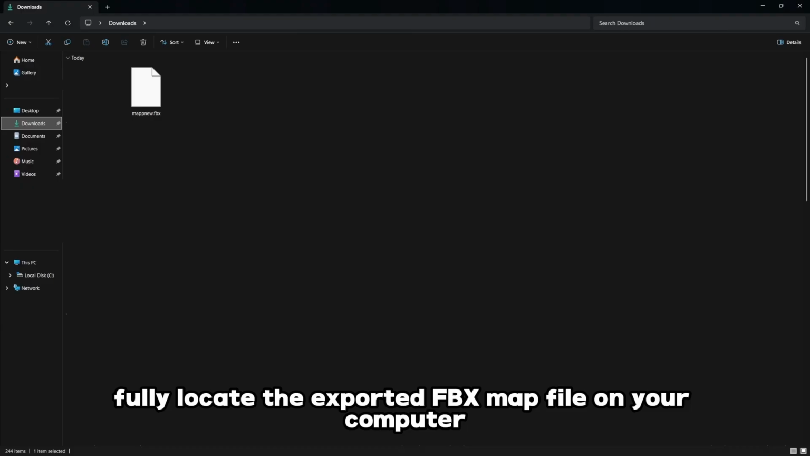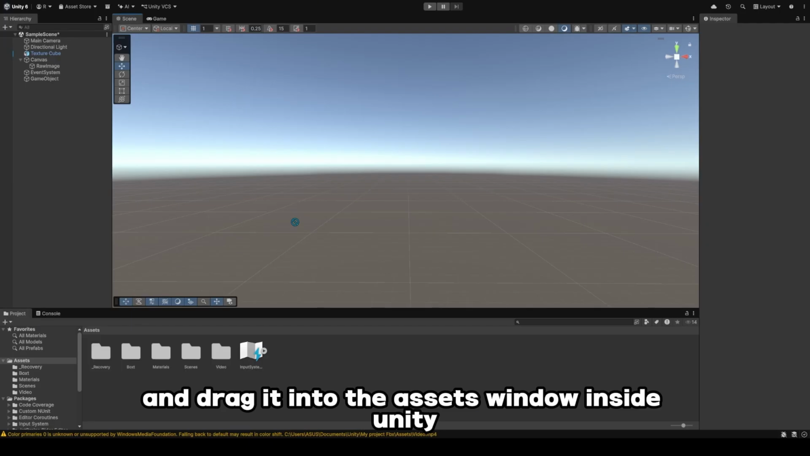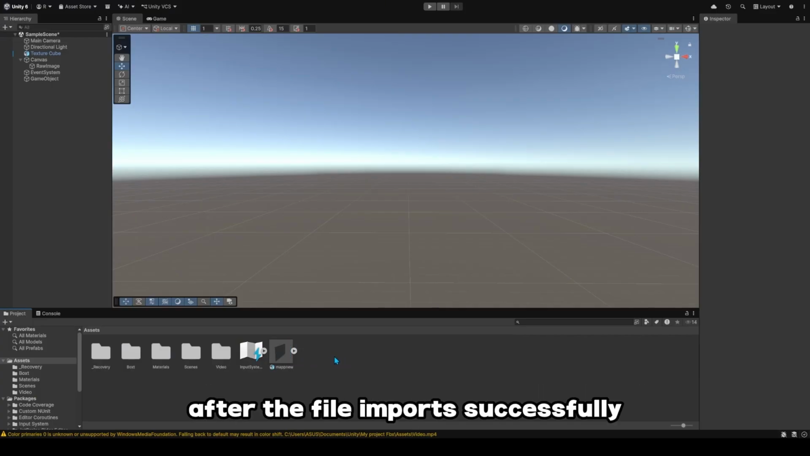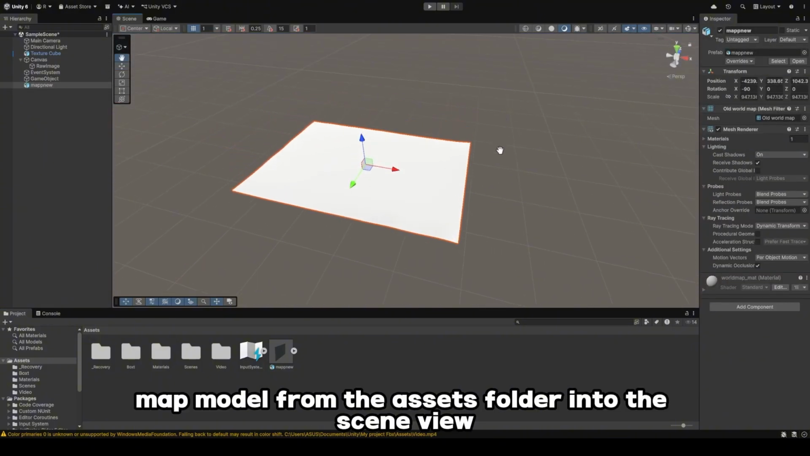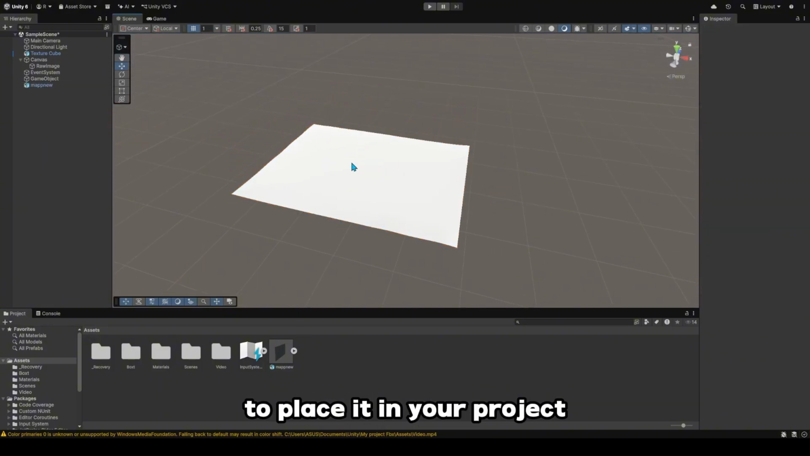Locate the exported FBX map file on your computer and drag it into the Assets window inside Unity. After the file imports successfully, drag the imported FBX map model from the Assets folder into the Scene view to place it in your project.